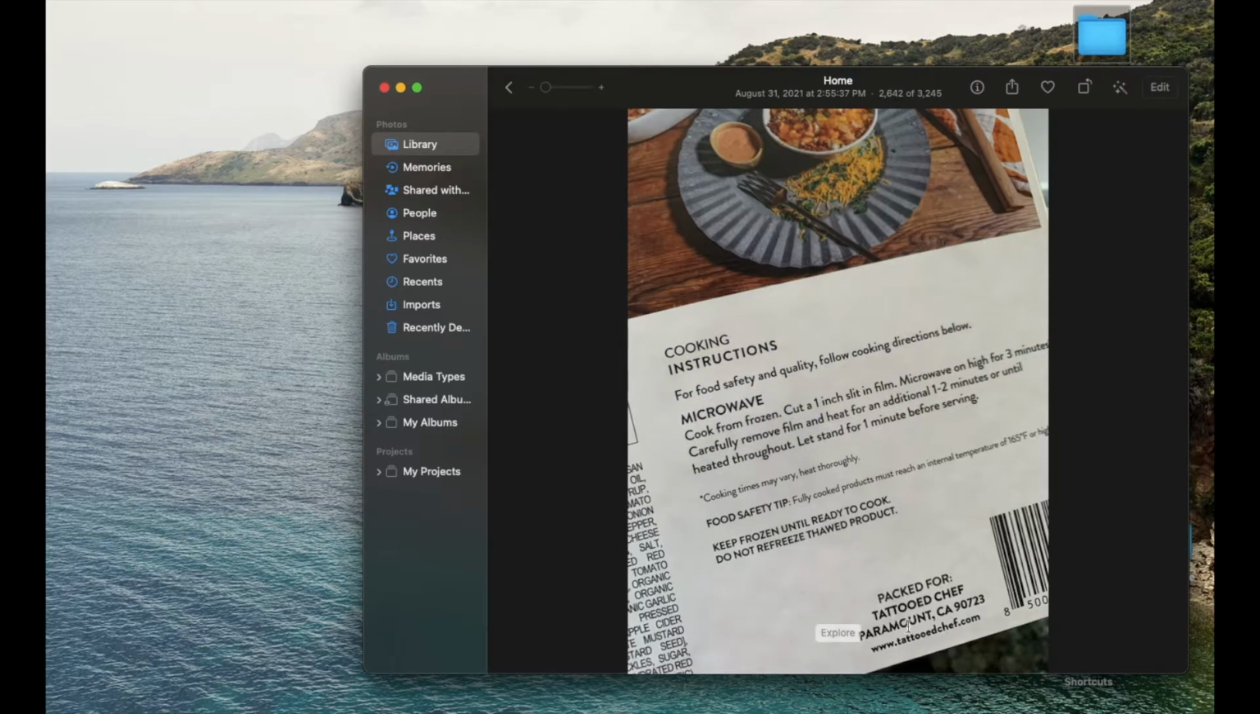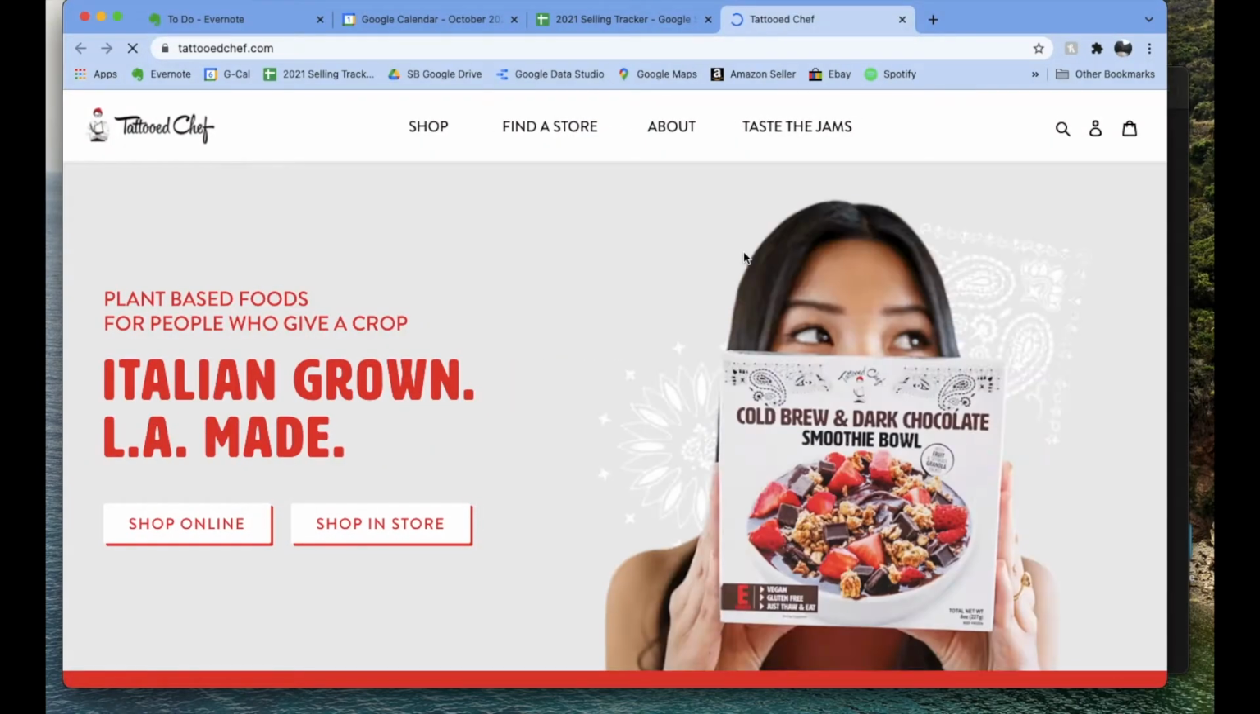Or check this out, if I come down here and I hover over this little website, it will actually recognize that it is a website and allow you to either hit the explore button, or you can use this down arrow over here and you can open the link. And as you can see, it opens up the web page for us in Safari.